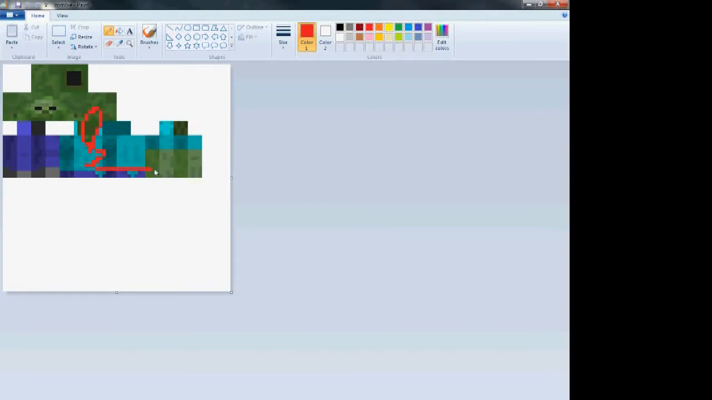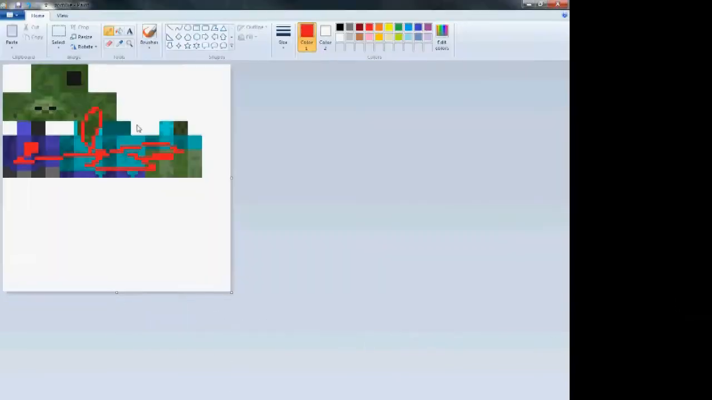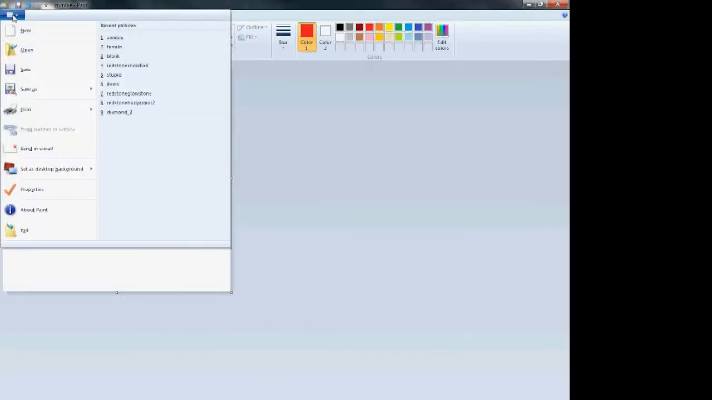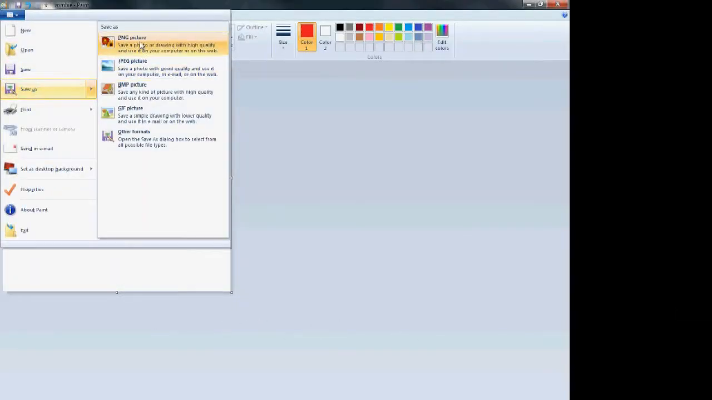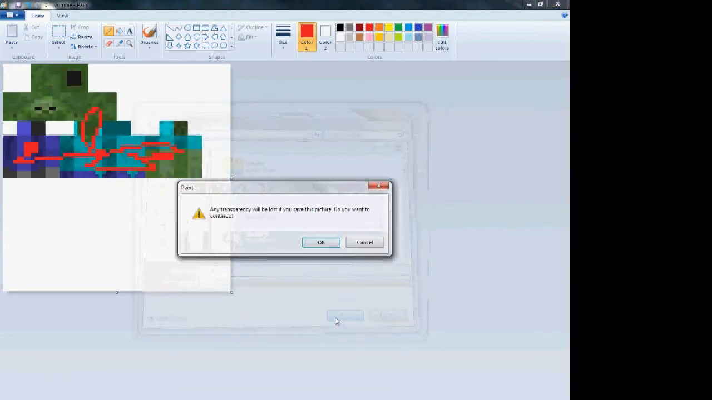If I just wanted to scribble on him, whatever, then I can save it as .png, change the name, but I'm pretty sure Microsoft Paint will warn you that it gets rid of all transparency. Like if I try to save this as zombie 32, apparently, yeah, see right here, any transparency would be lost.